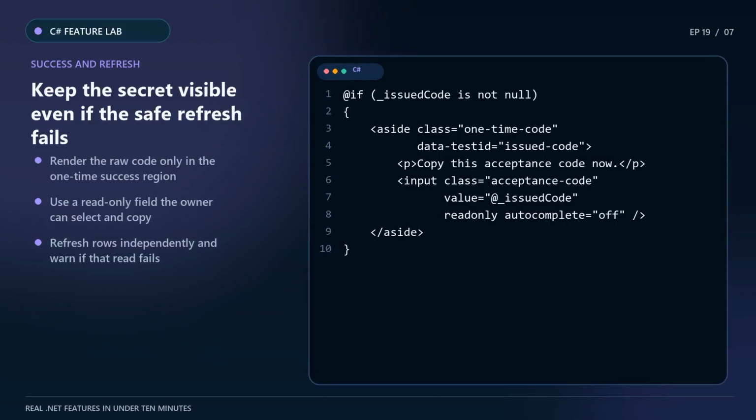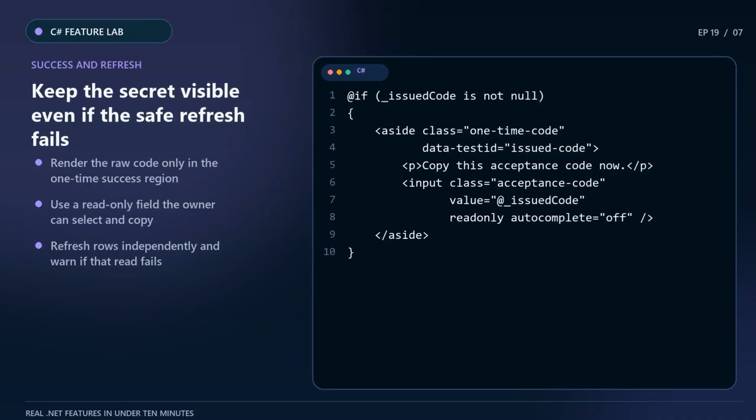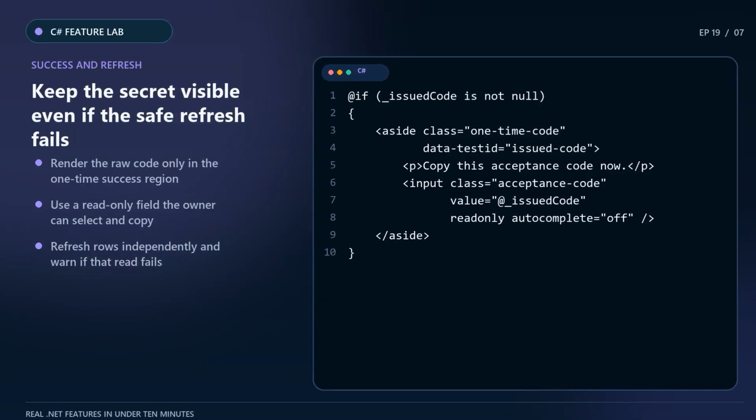On issued, render a one-time success region containing the raw code and expiry. A read-only field lets the owner select and copy the value without writing it to application storage. Then request the safe pending list again so the new email and expiry appear alongside existing rows.